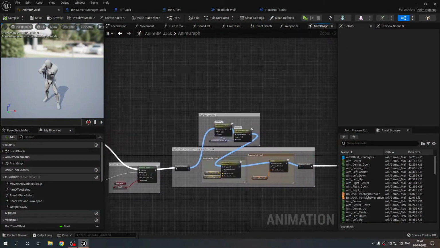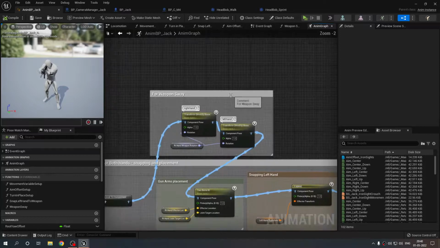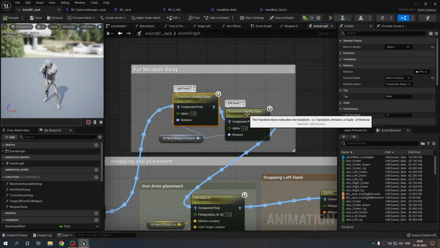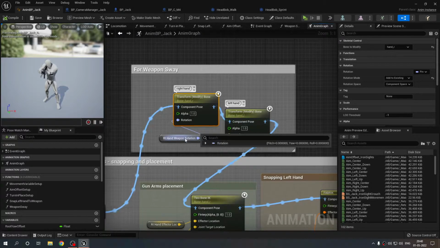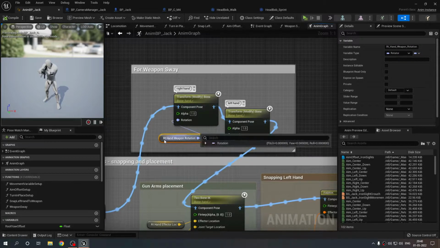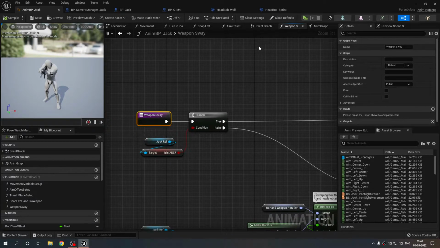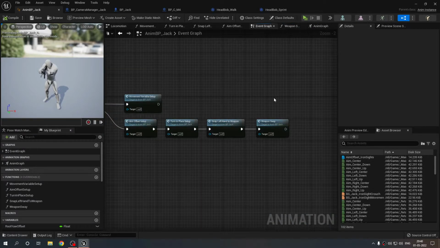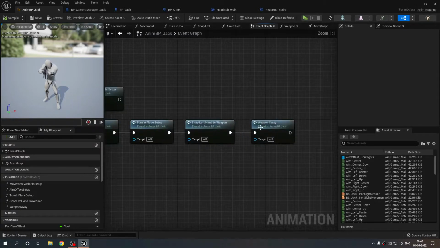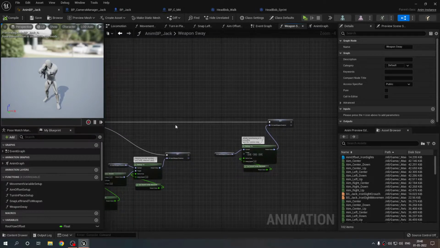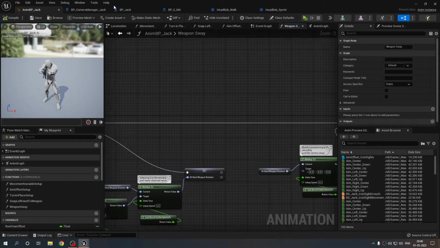Now let me quickly go over the sway code. This is for your weapon sway. We are modifying the left hand and the right hand so that they follow this rotation. The rotation is set in this function, weapon sway, and this weapon sway function is called here in the event graph. Its weapon sway is very similar to, what was that, in the camera manager?